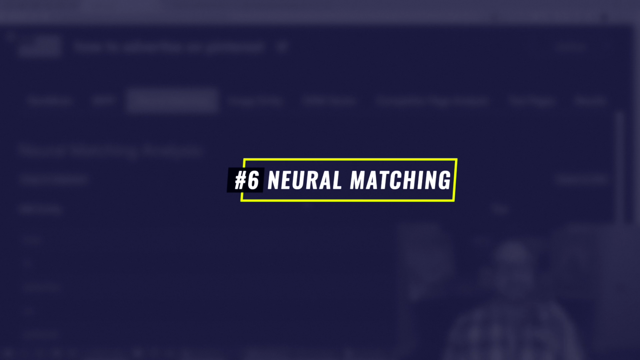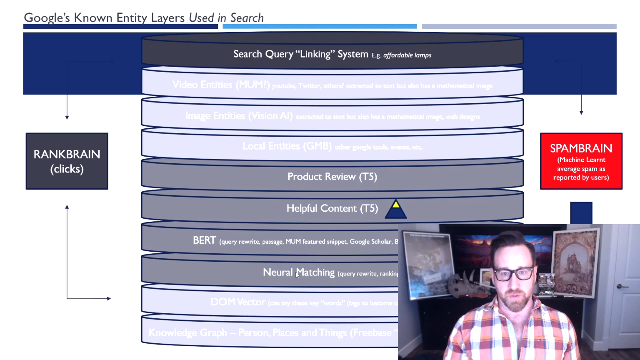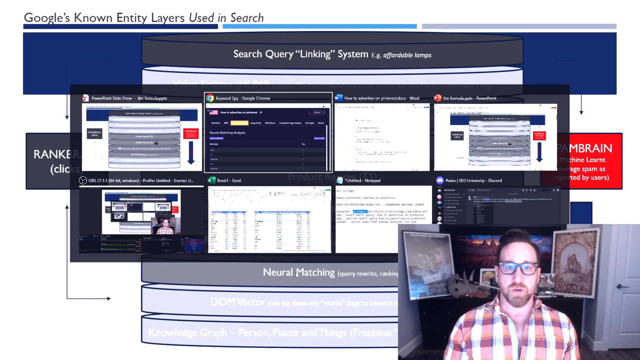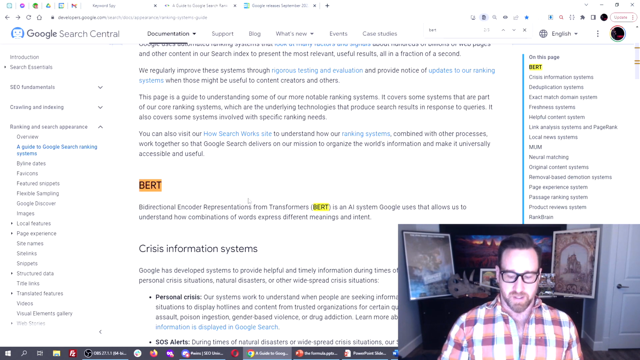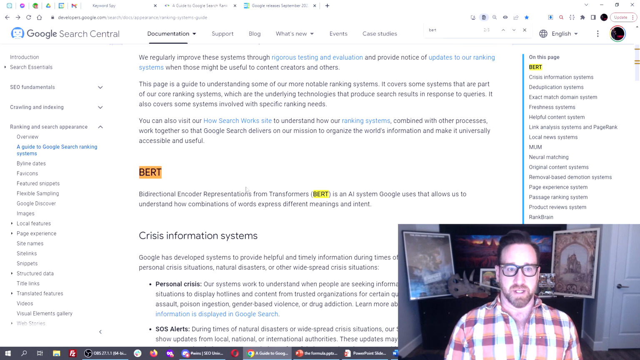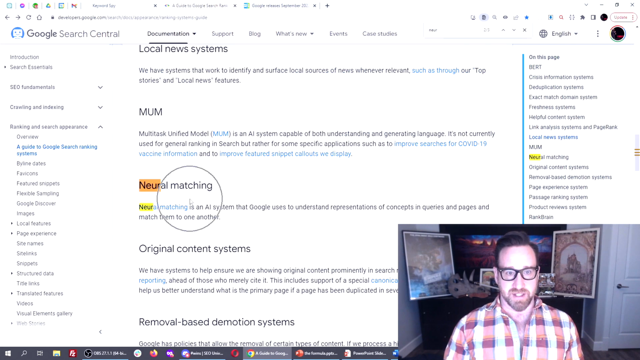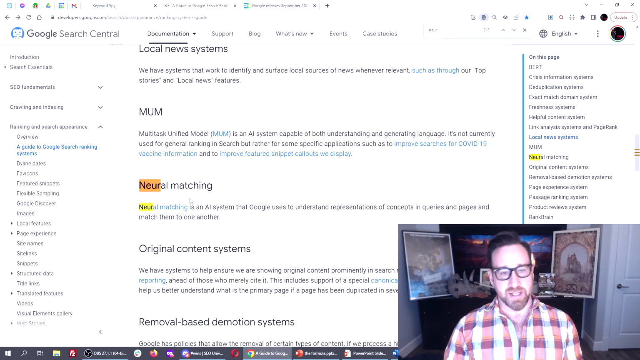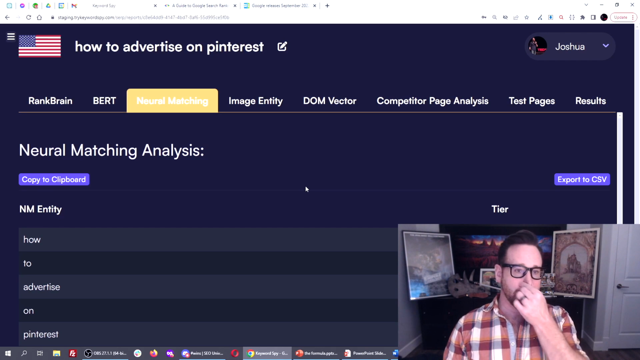Neural matching is a very exciting AI that Google definitely uses. You can see I have it listed here, doing query rewriting and ranking. It's an artificial intelligence that we know Google uses from Underground SEO University. Also, Google has admitted they use it in their own document, Guide to Google Search Ranking Systems, that they published some months ago. You see that neural matching is a system that they fully admit to using. So we're not making this up. They definitely use it, and it's very important in ranking, but no other tool lets you test it. So here's how we test it.